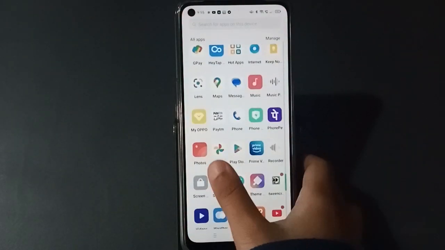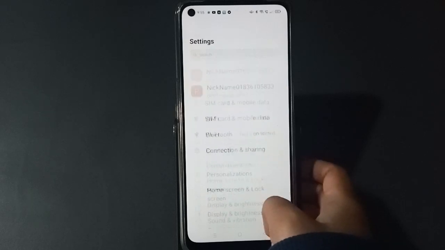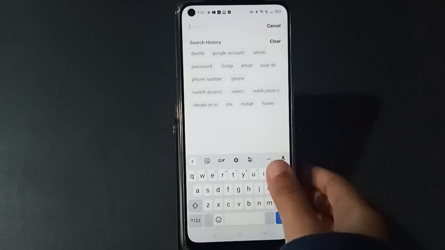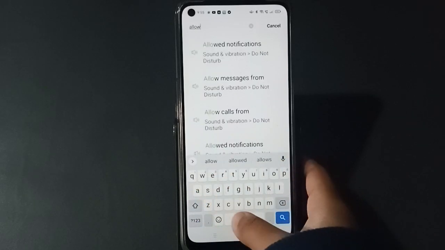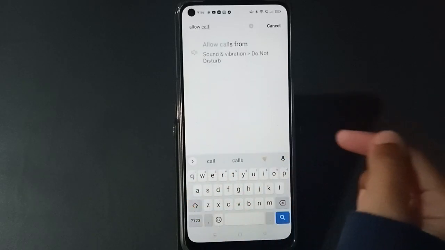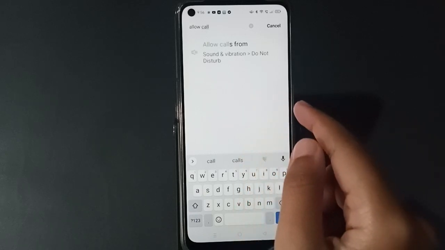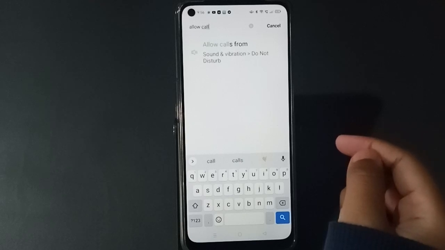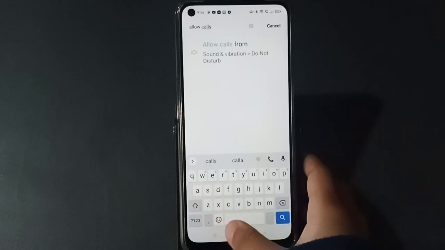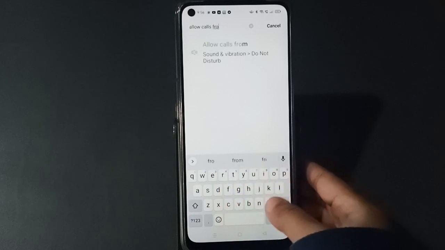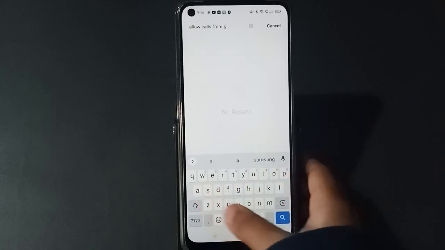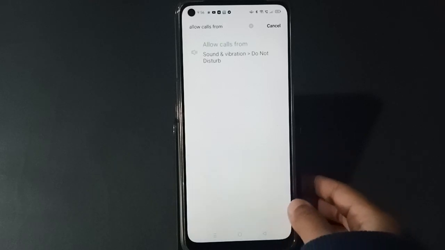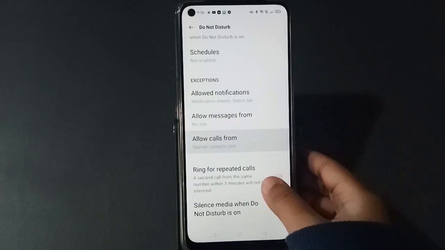on OPPO mobile phone. Let's start the video. At first you have to move to settings. After that, just click on the search option and search for "allow calls". Here it has come up as "allow calls from", but it does not show "from smart devices", so let's rewrite it again. It didn't come up, maybe it's this "allow". Yeah, search it. Okay, just click on it.